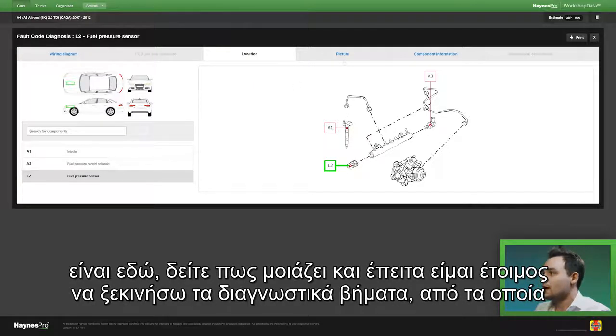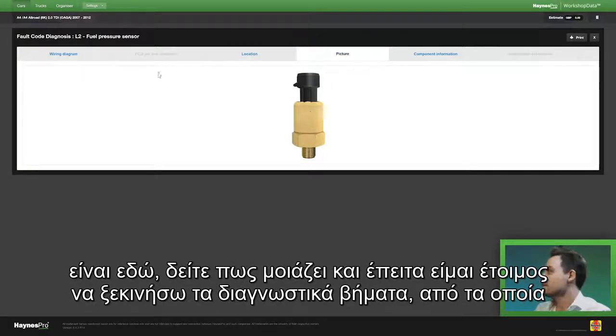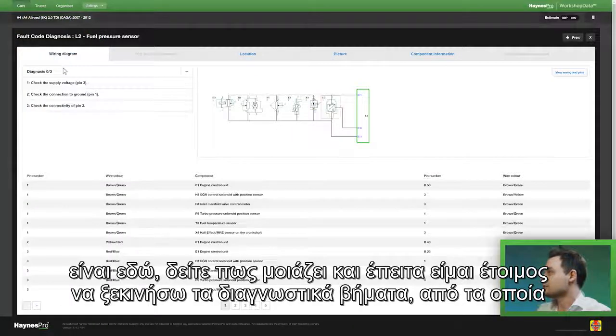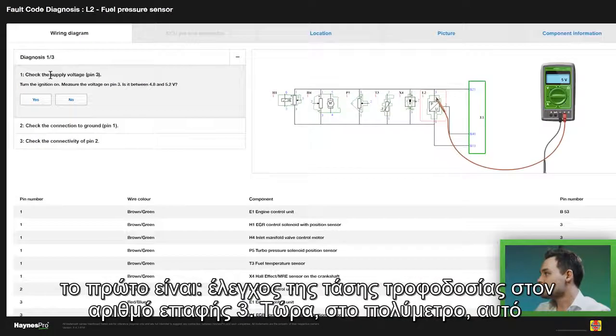But what I first want to do is go to locations to see where the component is located, which is here, see what it looks like, and then I'm ready to start my diagnostic steps, which is the first one is checking the supply voltage on pin number 3.